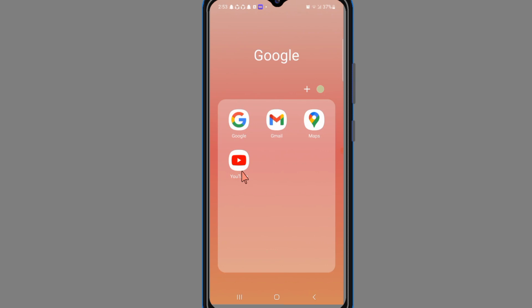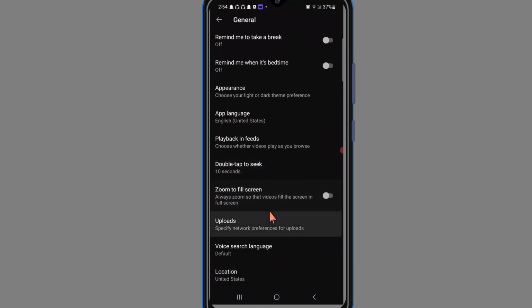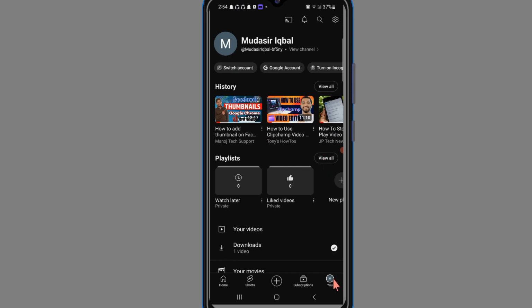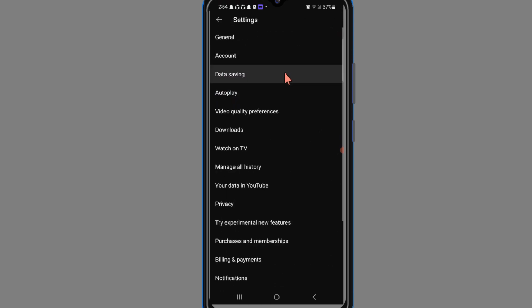So, firstly, open the YouTube app and then click on the bottom. You will see an option at the bottom right, click on it. After that, you will see the settings option on the top right, click on it.